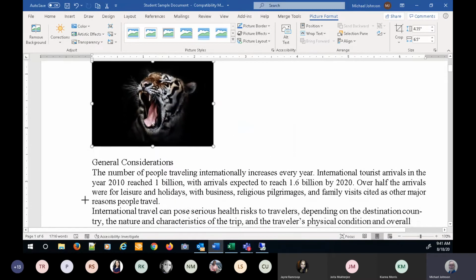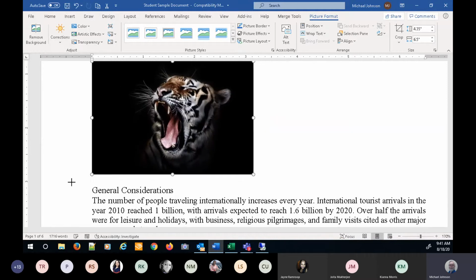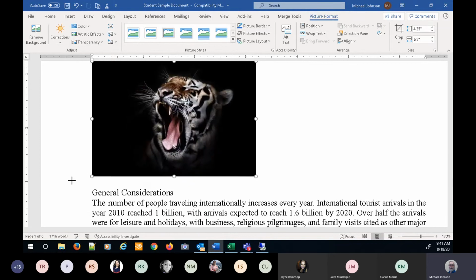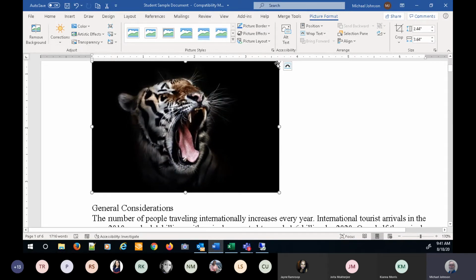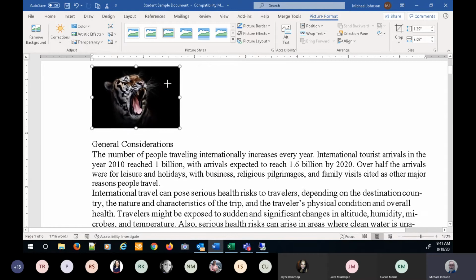And the more I drag it in, the more it's going to change. If I go too far, it flips the picture. There you go, just flipped it. So this animal is now looking in both directions. Fantastic. And of course, I can make it as small as I want to.